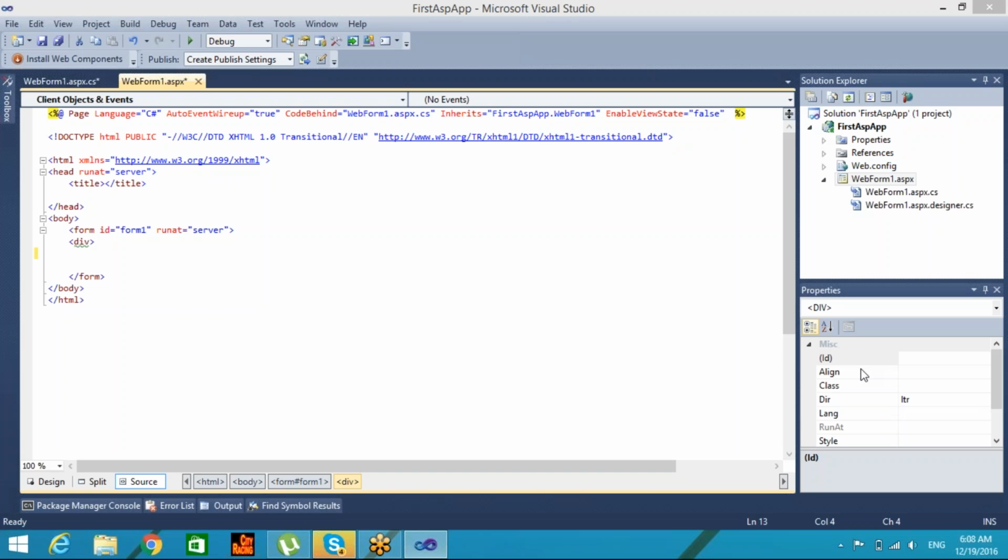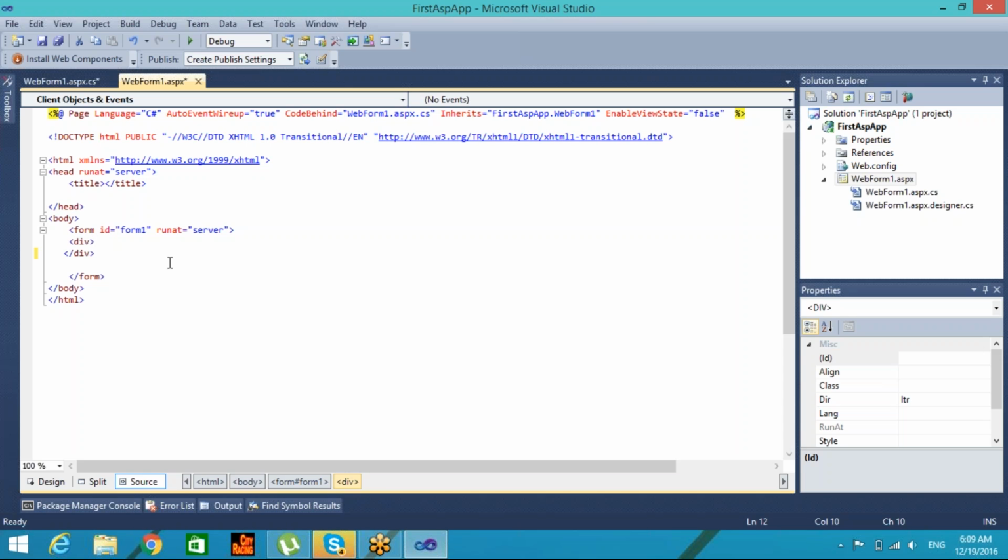Okay, so today we will see how we can transfer the data from one page to another. So say, as an example, I have a label here.